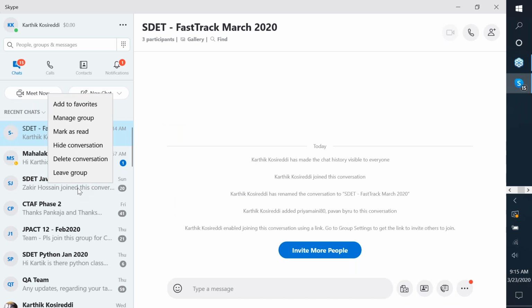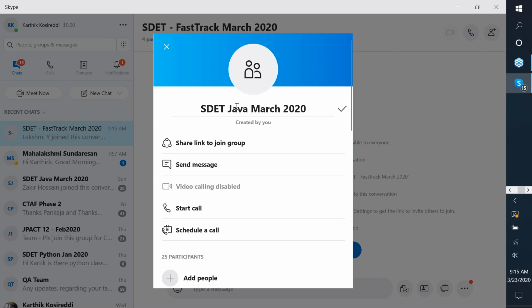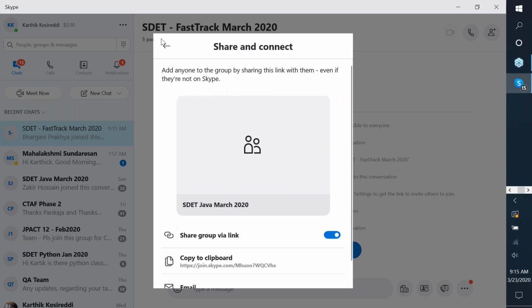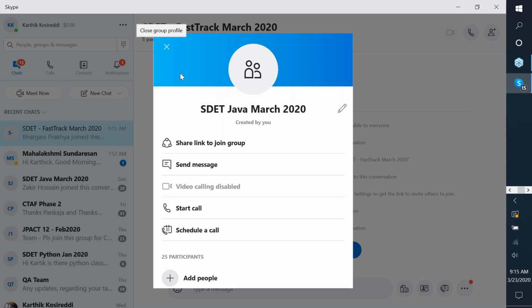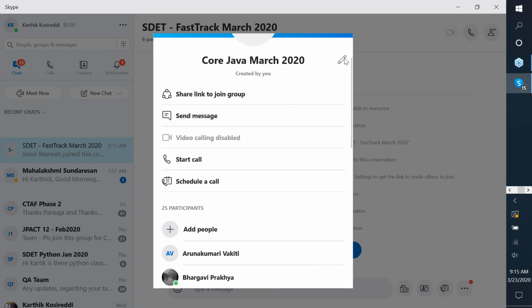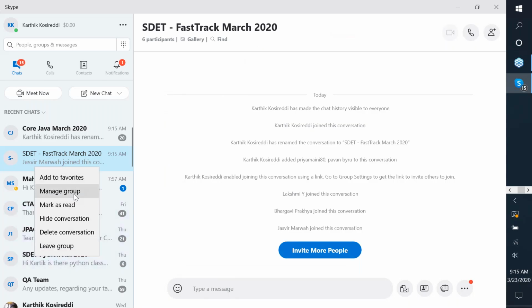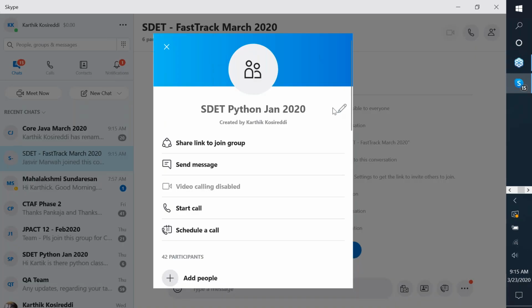Just want to make sure that this doesn't get mixed up with what we have. This is core Java. Yes, it can be considered part of SDET training, but that's a different one that's going on. So let's keep it as core Java. I'm going to take you slow a little bit for the first couple of hours. And the other one that we have is Python. Let's call this as Python training.